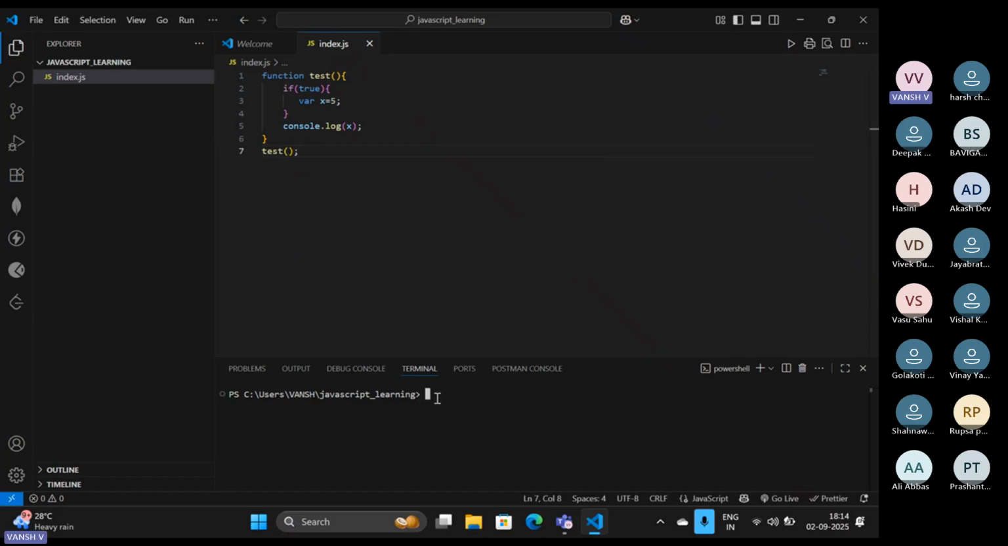Now I'm going to execute it. Node space index.js. Okay, are you able to see that I am getting the output here? 5 is there because this is my var, and var is actually a function scoped variable. Function scope means that within that particular function, whenever you use that particular value, you can use it.